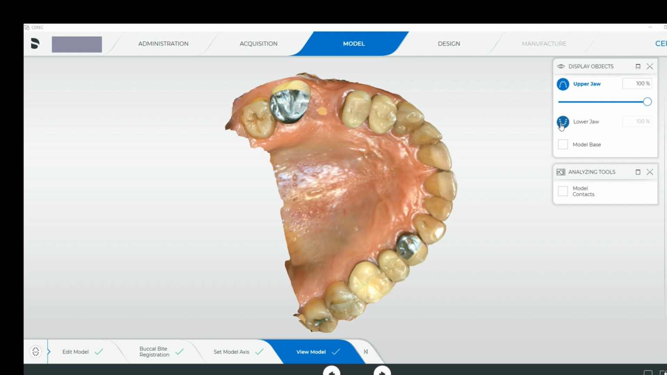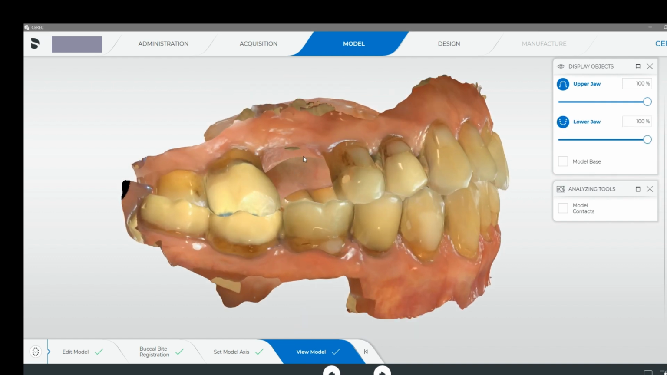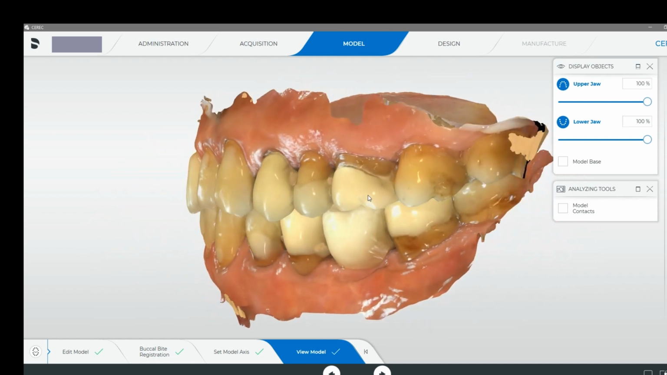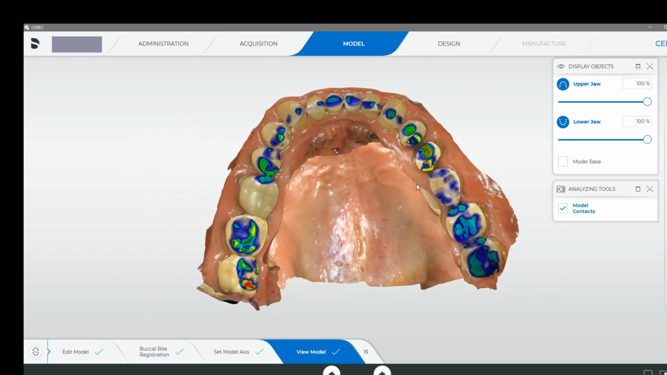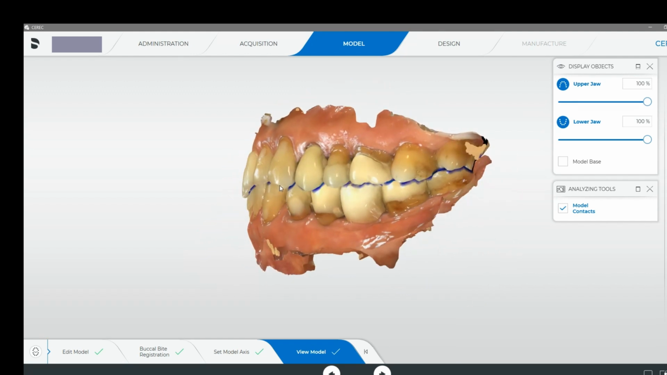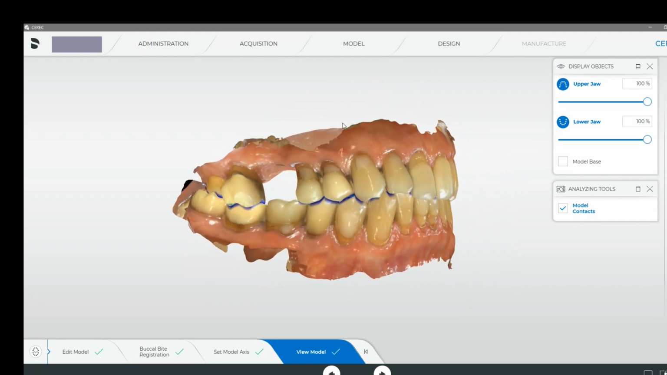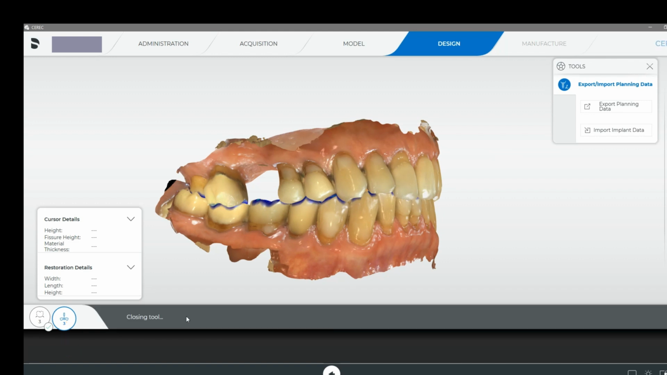And let's take a look at the upper and lower jaw. That's the upper and lower jaw together. So you can see you have plenty of inner arch space. So again, you're using this to just analyze everything. We put the model contacts on. Now we can see that you captured the contacts correctly, for the most part, so everything looks good on there. So now we're going to go to design, and once you go to design, let's go back here.